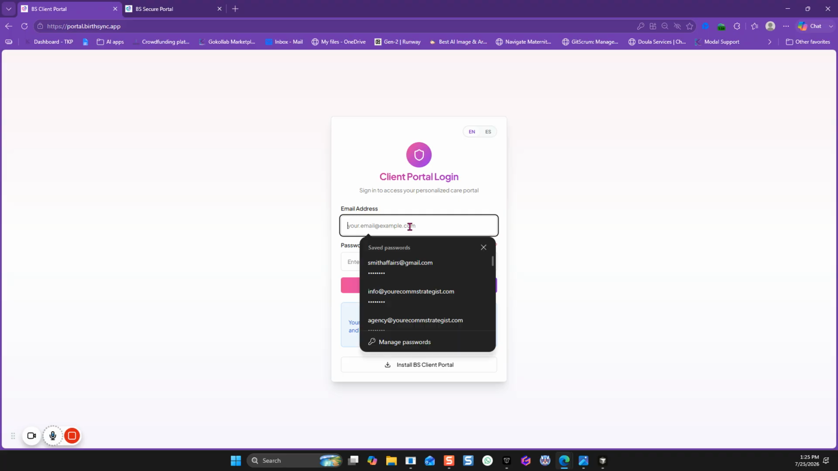Let's go ahead and we'll just log in. Once you log in, everything pretty much looks the same. So I'm not going to log into both, but I just want to show you the differences in the login screen based on your plan.